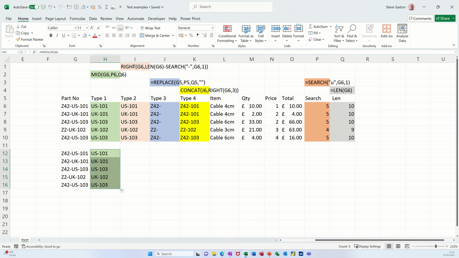Now I could also do that using this function, which is a bit more involved, and I've added the len and the search function in there. At the moment I've got them separate, so I've just quickly gone through what the search function does. The find function is similar, but it is case sensitive, whereas this isn't case sensitive. See, I've got a small u there, but it still found it even though it's a capital.